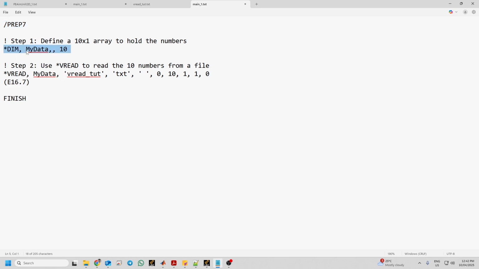So step 1, *DIM is the command to create a new array, and MyData is the name of our array. We leave the second part blank. We have a blank part here because we are making a 1D array, a simple list actually. 10 means we want the array to hold 10 numbers. So we are setting up space to store 10 values.